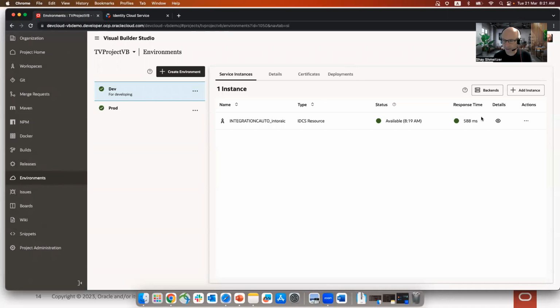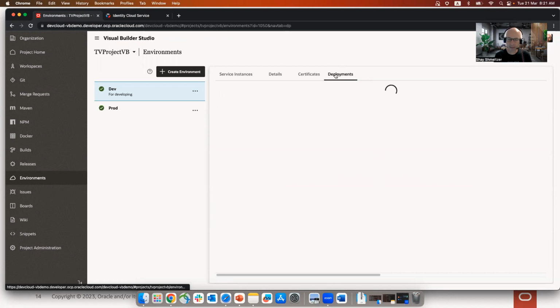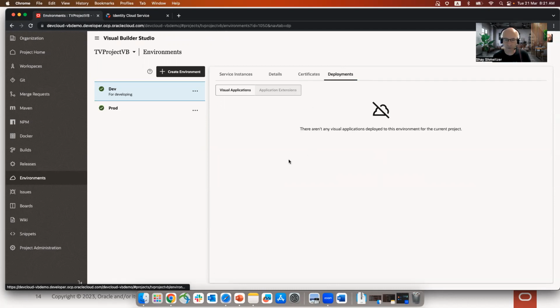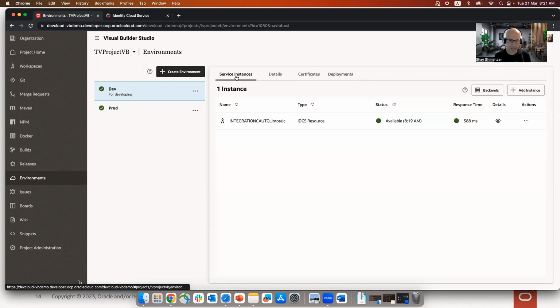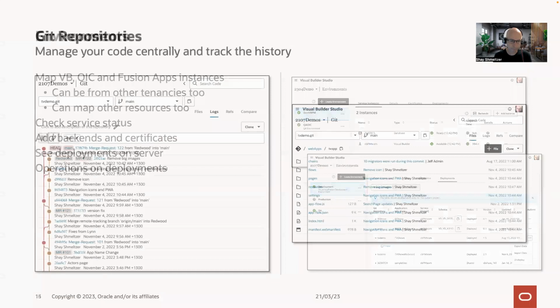Okay, so you can see the status. You can do a refresh of the status. Okay, you can see the certificates and upload certificates over here. And once you start doing deployments on this instance, you would also see deployments over here. Right now, we just added the instance. We didn't do any deployment from Visual Builder Studio, so we don't see anything.